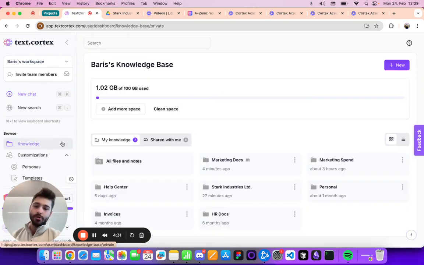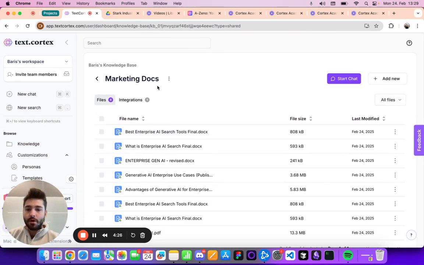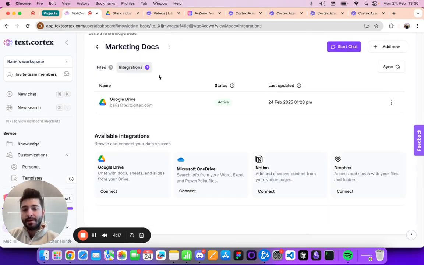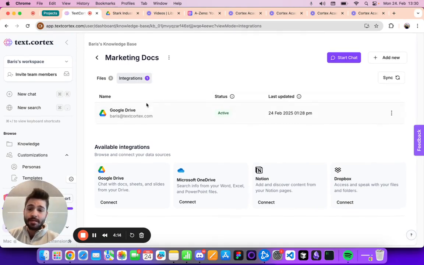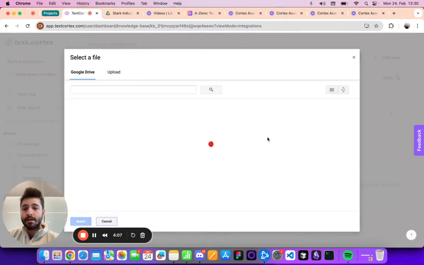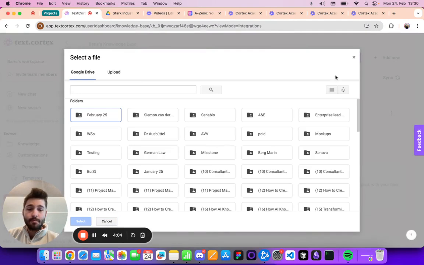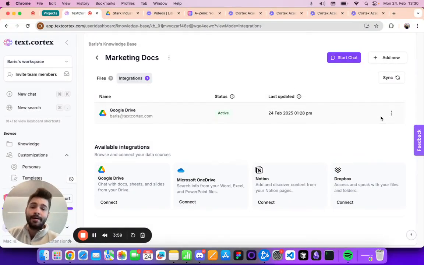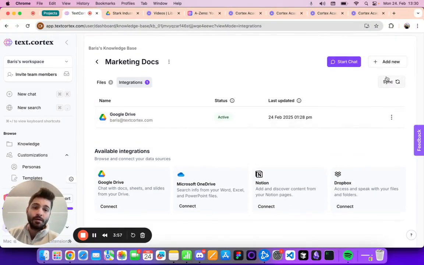Let me first show you how I structured one of my knowledge bases. In this marketing docs, I basically have some content pieces coming from Google Drive. One manual file upload is a market report. As you can see, I connected my Google account here. And if you want to add more files, you can always add more by editing your current integration or adding some other integrations.